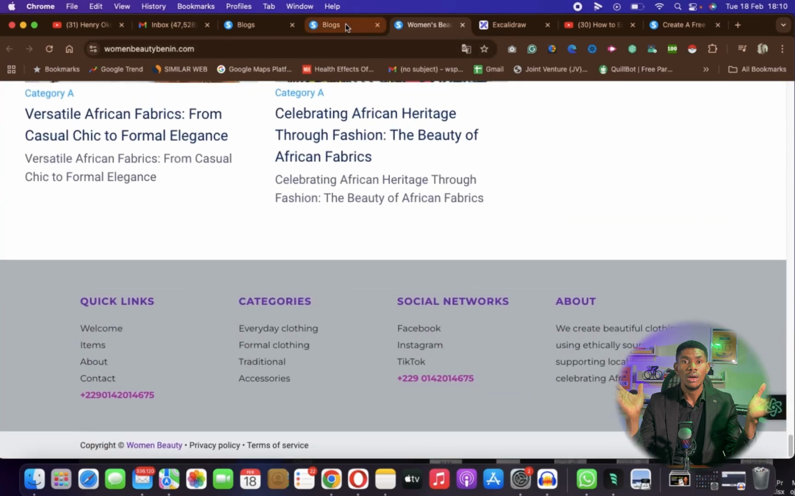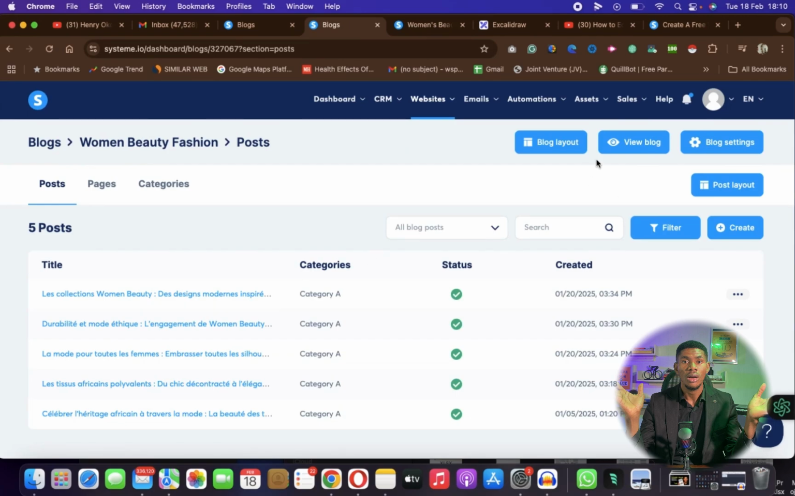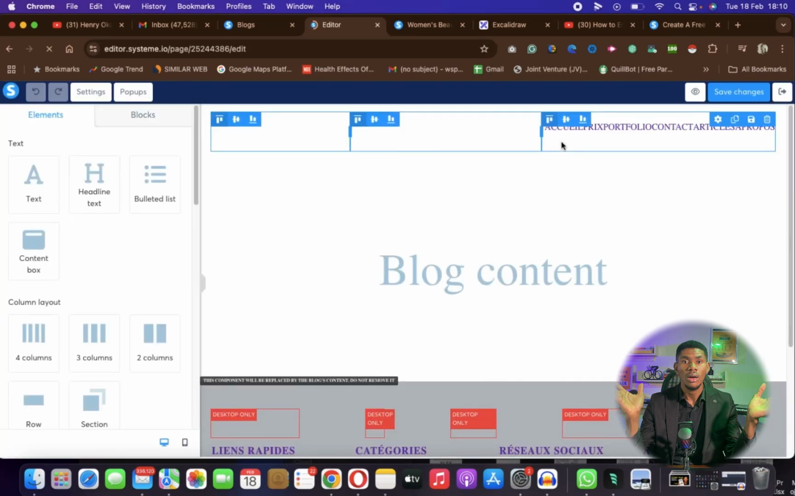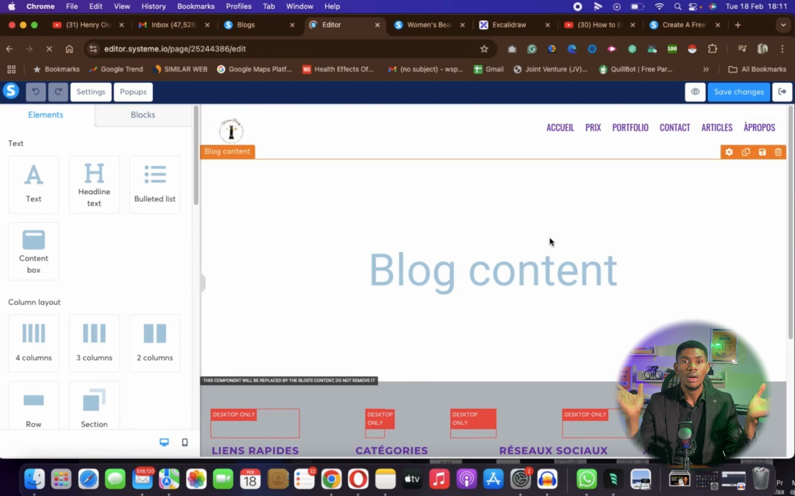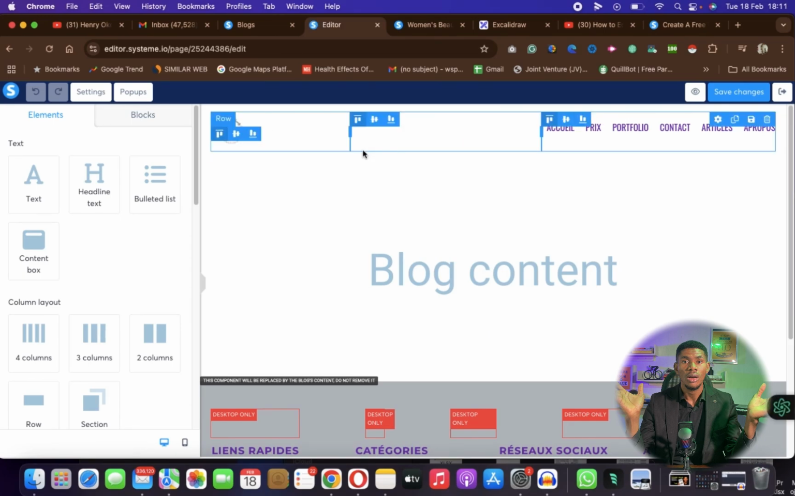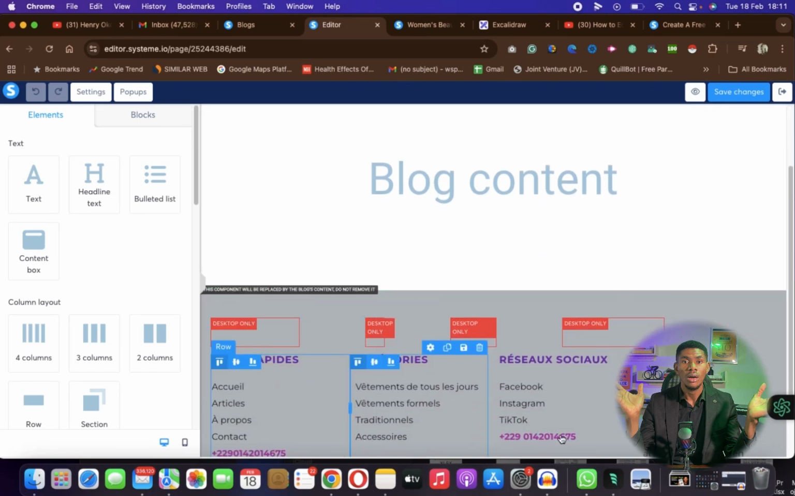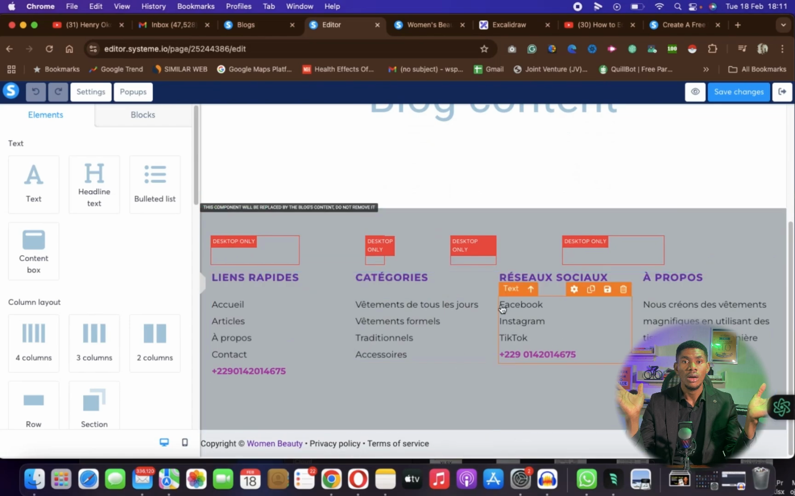Now let's go to our structure. Let's go to the blog. Talking about structure, if you want to edit the structure of a website, you go to blog layout. The moment you click on blog layout, this interface for you to edit your website will appear. The 3 things I showed you, I said you have a header. This is this part here. You have the content part itself. Then you now have the footer. This is the footer, the ending part of it.